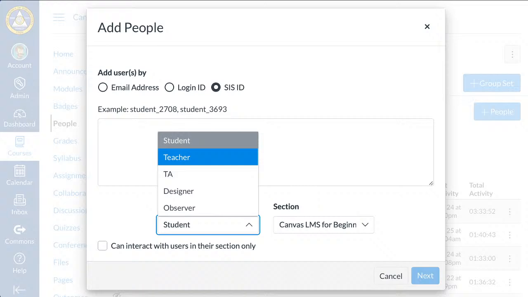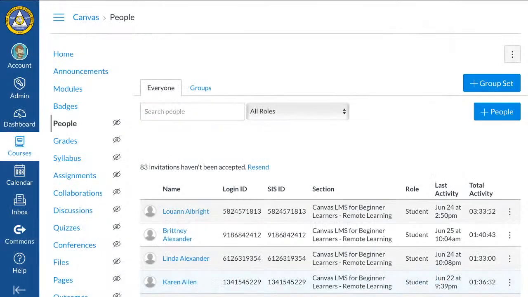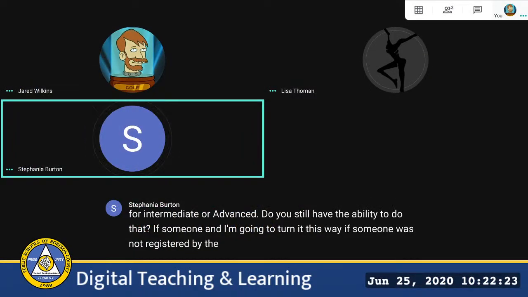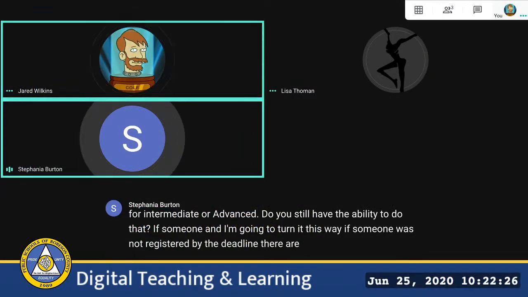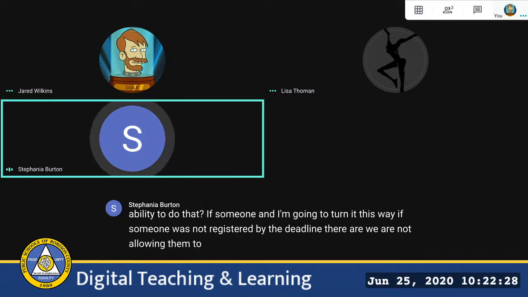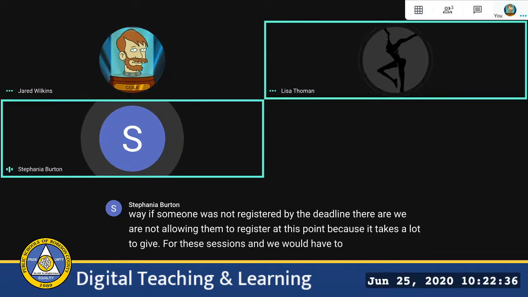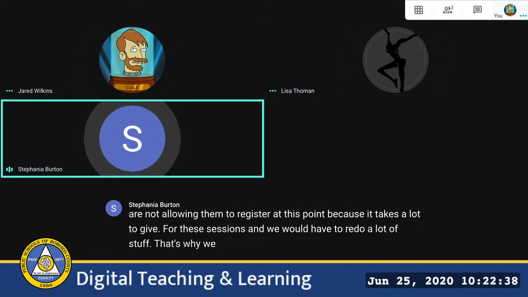There's a couple of questions related to if you did not sign up for intermediate or advanced, do you still have the ability to do that? If someone was not registered by the deadline, we are not allowing them to register at this point because it takes a lot to get prepared for these sessions, and we would have to redo a lot of stuff. That's why we had to cut the deadline.